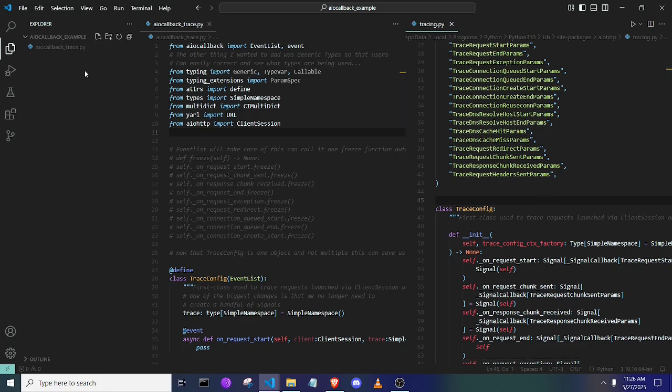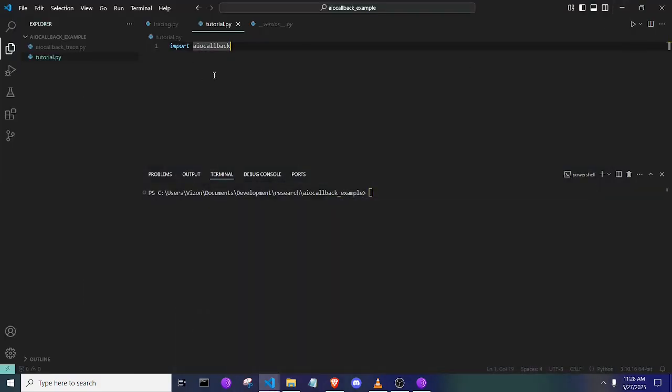So anyways, let's get into a bit of a tutorial about how to use this library. Now, to get started, we need to figure out how to install Aiocallback. This is actually pretty simple, it should be pip install Aiocallback. Otherwise, if you have UV package manager, I know that's really popular, you could do that.